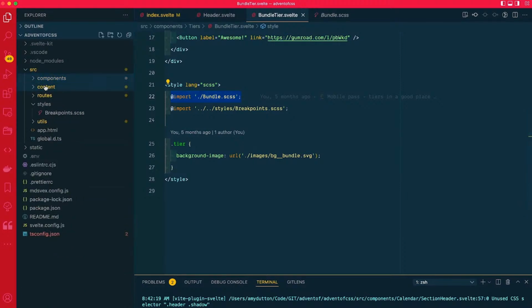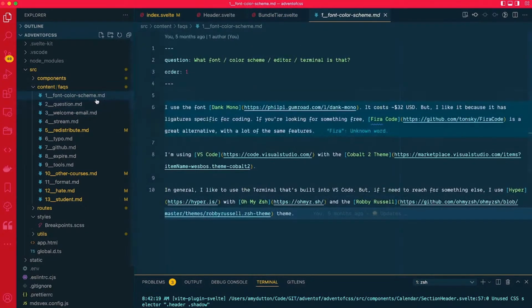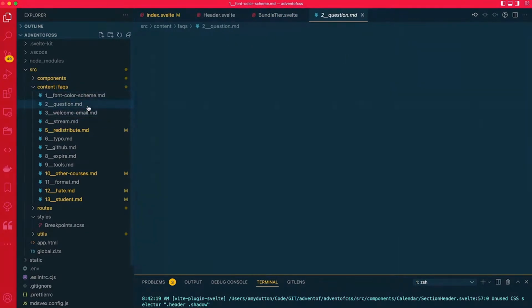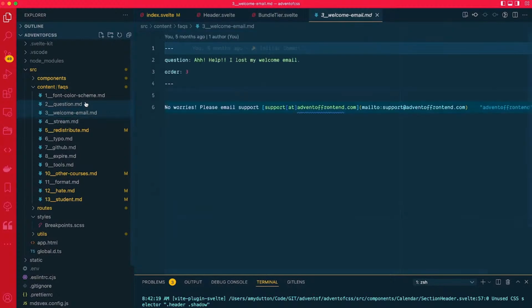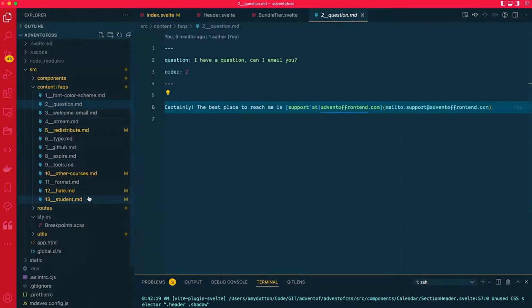So here within the source folder, I have another folder called content and a subfolder called FAQs. And this is where all the FAQ content is coming from. I have a .md markdown file for each of the FAQs that are on the site. And you'll see at the top, I have a front matter section that has a question and then the order that that question should appear in.